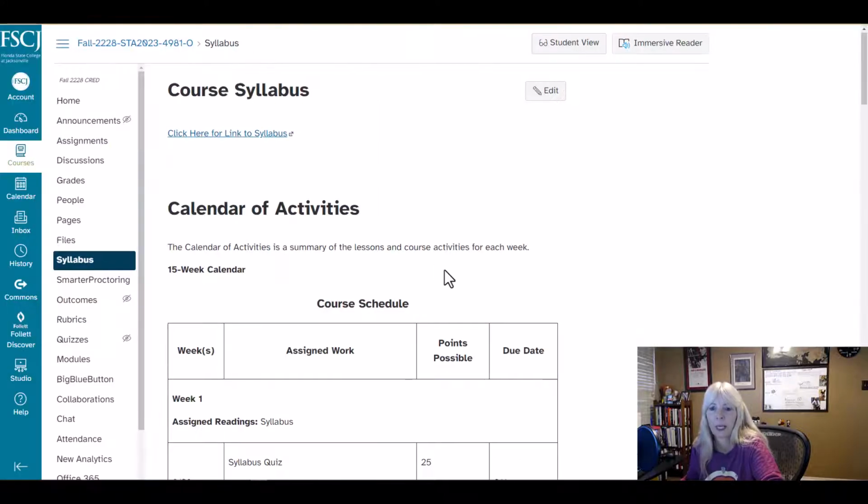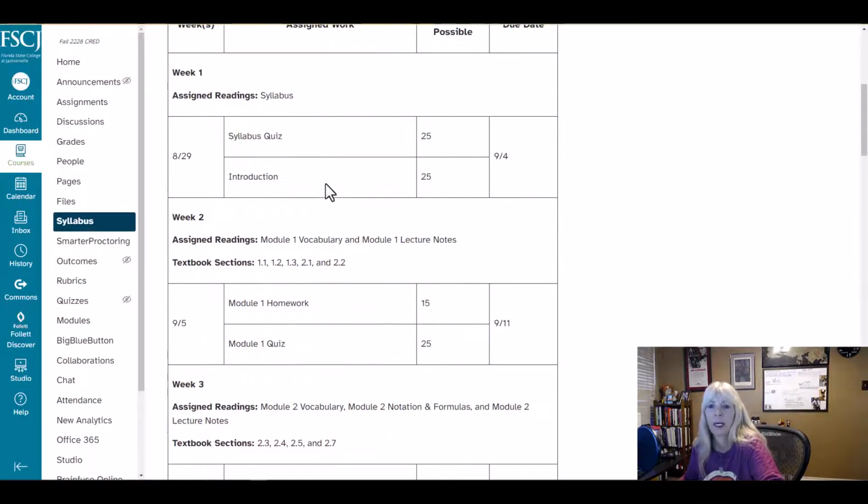I've also put the calendar right here, but please read my announcements. I hear students call announcements white noise, that they don't read them because they get so many and are inundated with them.